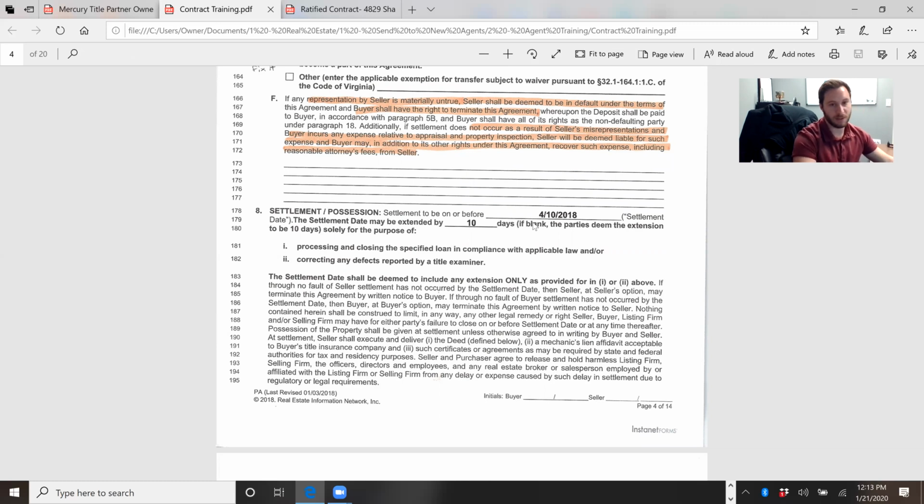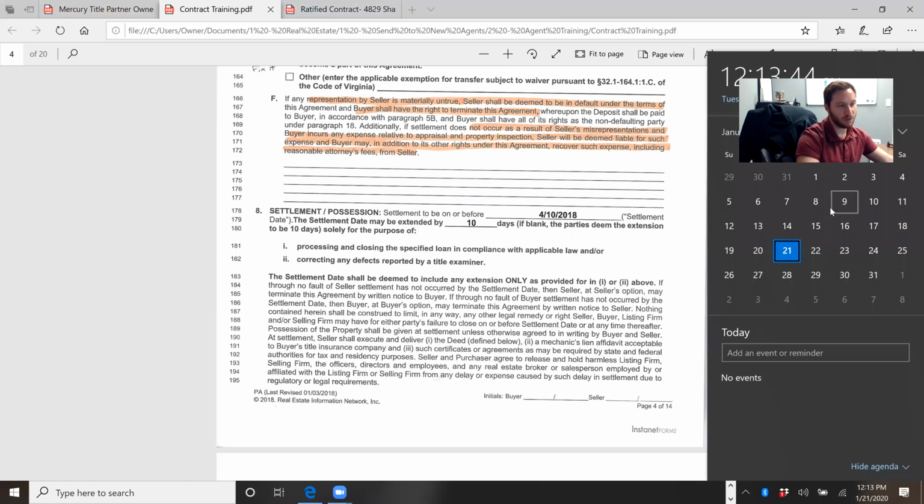Navy Federal and all them, they're generally 45 days out. So just say if we wrote a contract today, 12/13, I'm usually going to go about 4 weeks out. So I'll go 1, 2, 3, 4, and aim to close on the 18th or 19th. We can even close on the 17th.